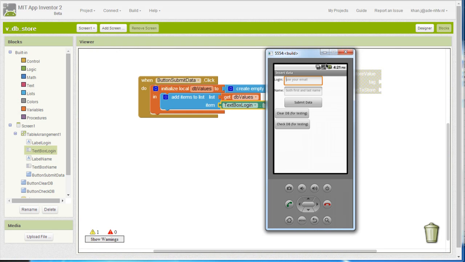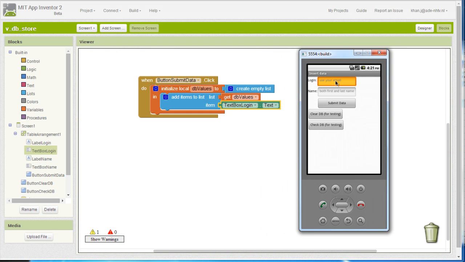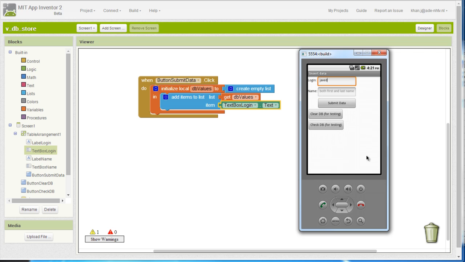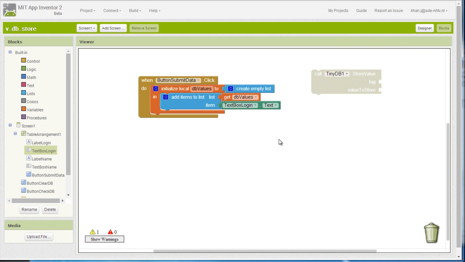Well, as you can see in the emulator, if I just add some value right here, actually now the code has inserted that item into the list, but since I cannot see the result of it, I'm going to use the notifier to see what actually has happened.